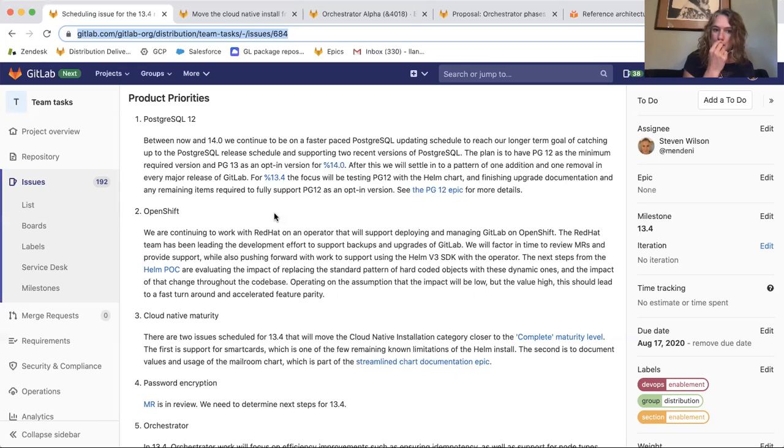On our side, we've been doing some investigation into whether we can have the operator use the Helm chart, and things are looking really positive there. We did some great investigation into that and found that it looks like something that we'll be able to do. So in 13.4, the focus will be a bit more evaluation of replacing hard-coded objects in the Helm chart with dynamic ones, which will help support being able to use the Helm chart.